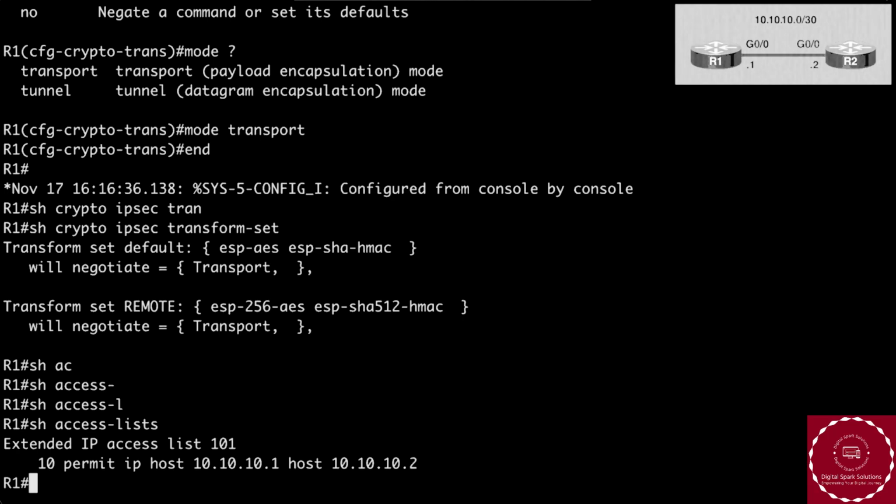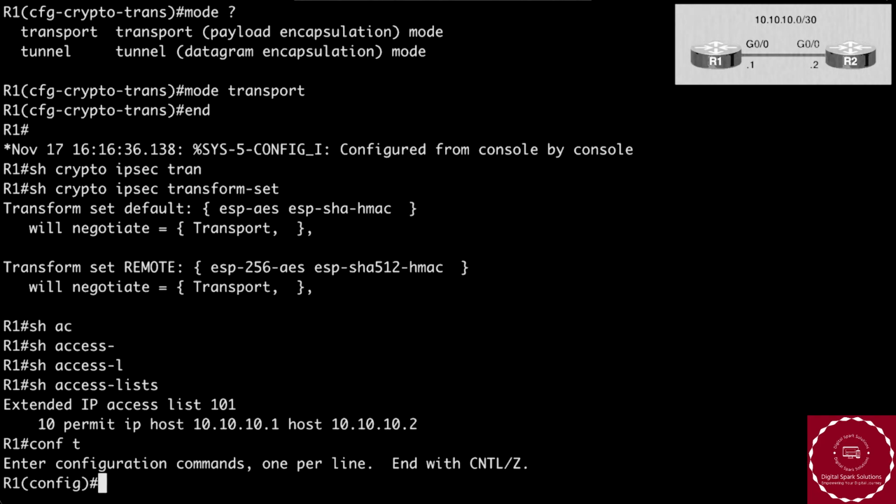And I have the exact same thing happening on router 2. So we can begin our crypto map. By the way, we need an access control list for this crypto map. That's why I wanted to show you that. So let's go under global configuration mode. And let's start with the command crypto map.